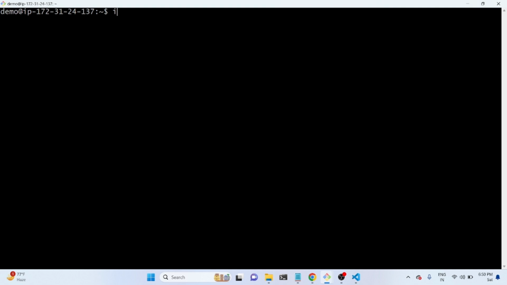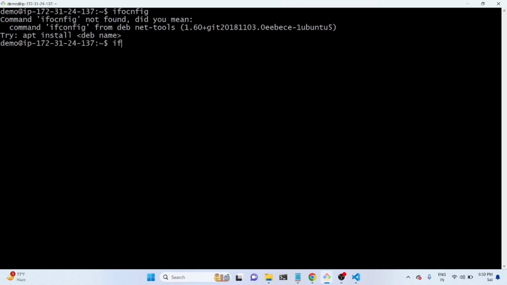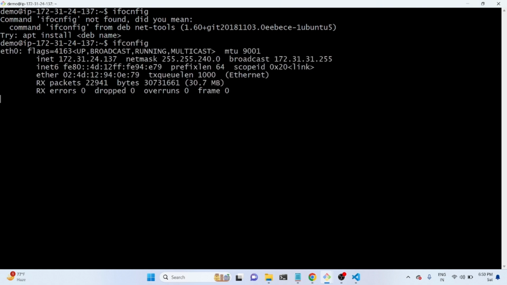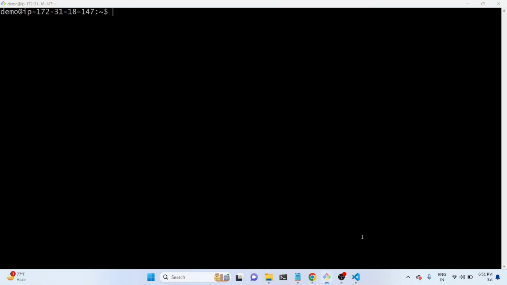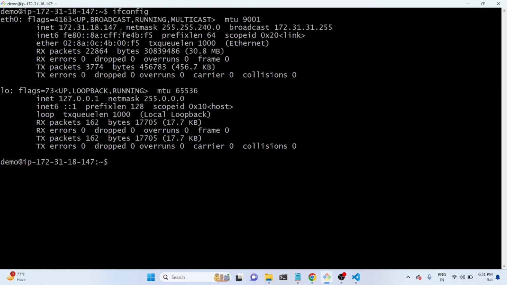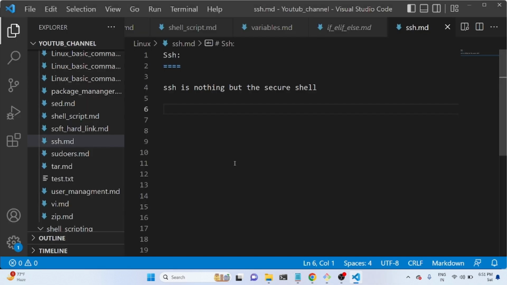172.131.24.137. If you want to check the private IP address of the server, you can use the ifconfig tool. Now you can see our server's IP address. This is my first server, and the second server's private IP address we check with ifconfig too. The second server IP address is 147. I have the two servers, and I want to make a connection from the first server to the second server, and install some package inside the second server.